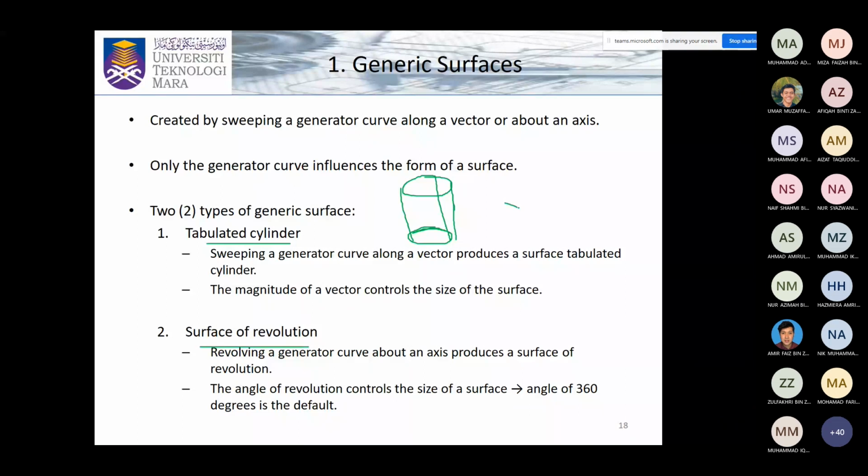Let's say you have this. This is a profile, and you have a sweeping trajectory, then you will get something like that. You have to really pardon my drawing for its extreme horrible outcome. So these are tabulated surfaces where you have a plane and it is generated along a curve. So the magnitude of a vector controls the size of the surface.